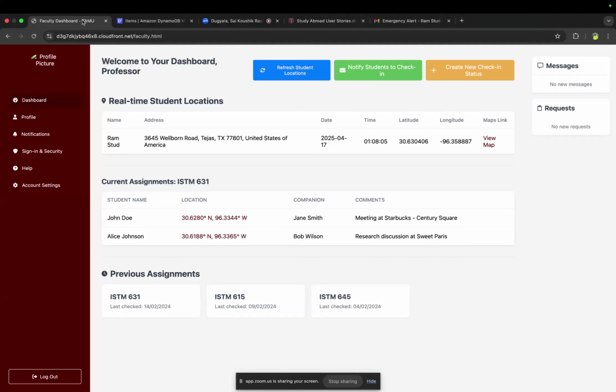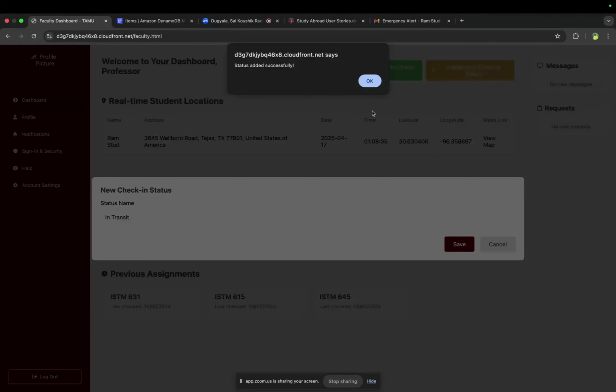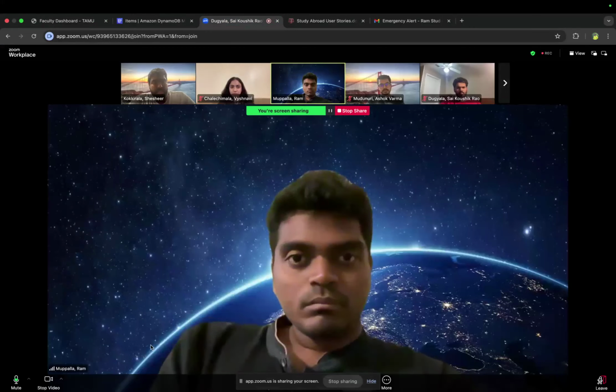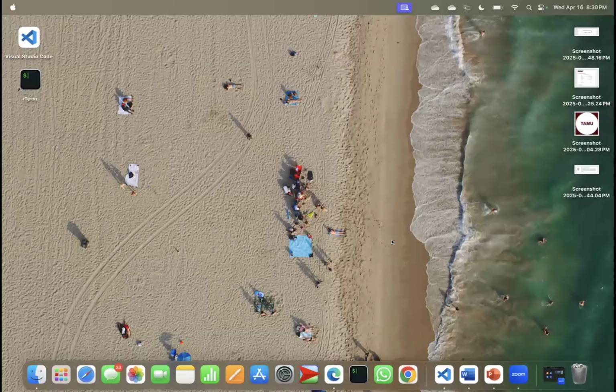So another button is for creating a new check-in status. So let's say we already have a hotel check-in status. Now I'm creating a new one saying in transit. Now this status is added successfully. Now Ram can log into the student dashboard and show that he is able to see the new status.